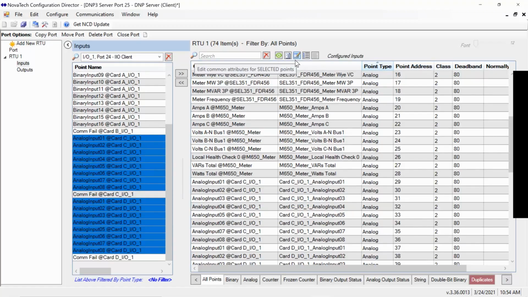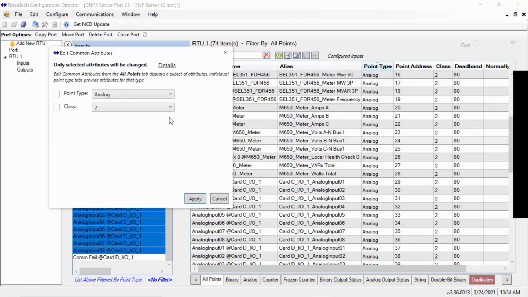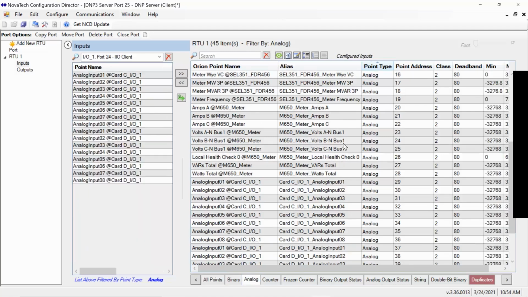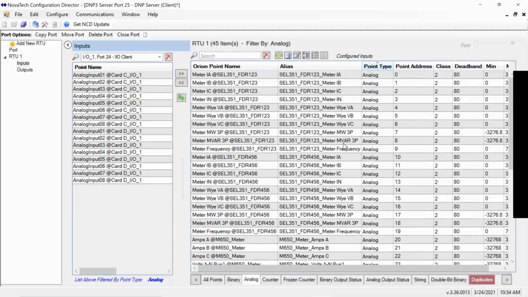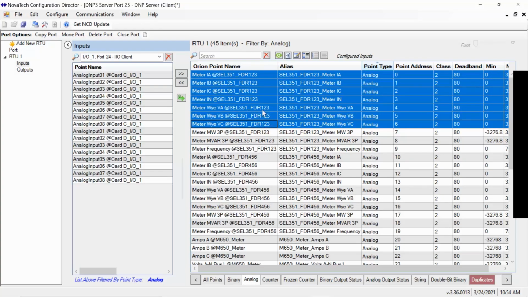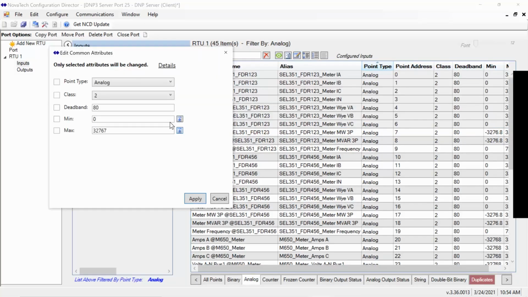Another tool that I want to point out is going to be the Edit Common Attributes tool. Before I do that, I'm going to go into the actual type of point. For example, if I go to analog, it filters all my points so that I can see all of my analog points. Let's say I wanted to modify the scaling for these analog points. I could utilize the Edit Common Attributes tool and say, I want to change my scaling from 16-bit signed min to 16-bit signed max.